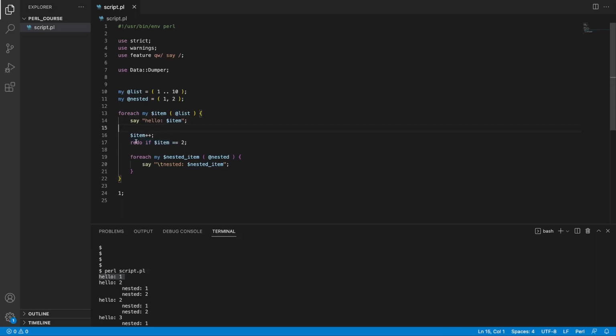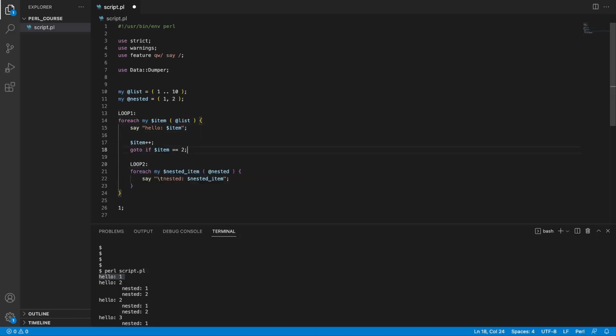Now there's also this keyword goto. For this to be executed, we will need to talk about named loops. And basically what named loops are, you can add a name before your loop in uppercase, such as LOOP1, followed by a colon. And then we can say LOOP2. Now what we could do here, actually let's leave the printing of hello, but before this printing of the outer loop, let's add the statement that's going to say goto LOOP2 if item equals 1.